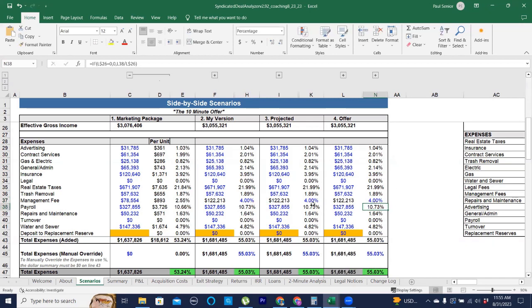So what do you go by? Just the marketing package price? You don't even look at my version or projected? I thought it was all about what you're projecting for upcoming years.